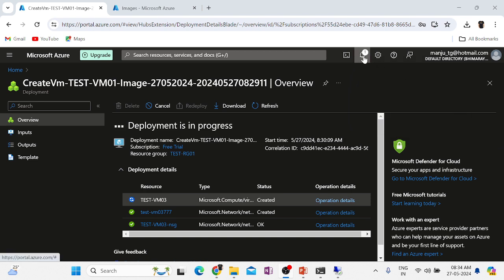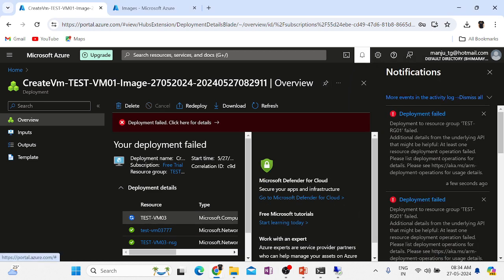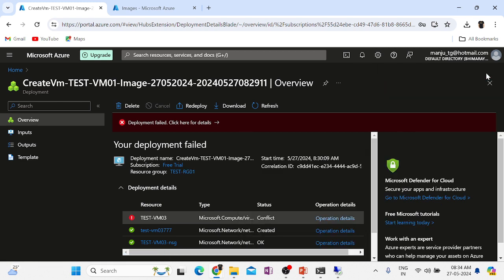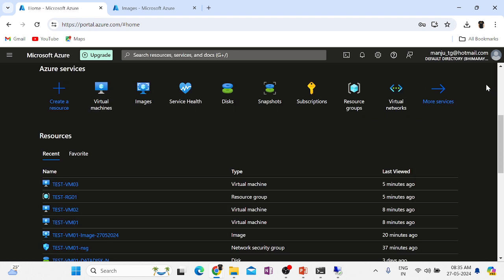What is this error? Let me check. Additional details from the underlying API that might be helpful: at least one resource deployment operation failed. Maybe some issues there at the portal level. Because, as I told you, we are all using test VMs, and they only give a test environment, some older environment for practicing purposes. Maybe this particular image is not compatible with the current hardware I'm getting at the portal level.